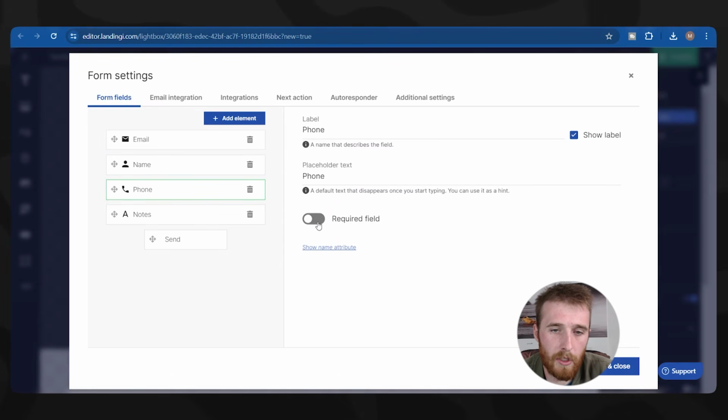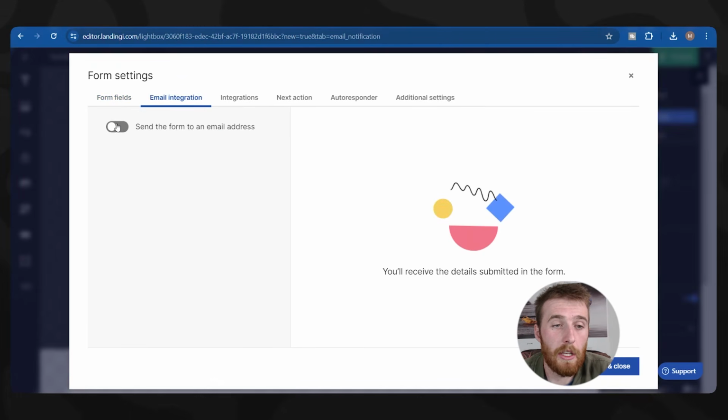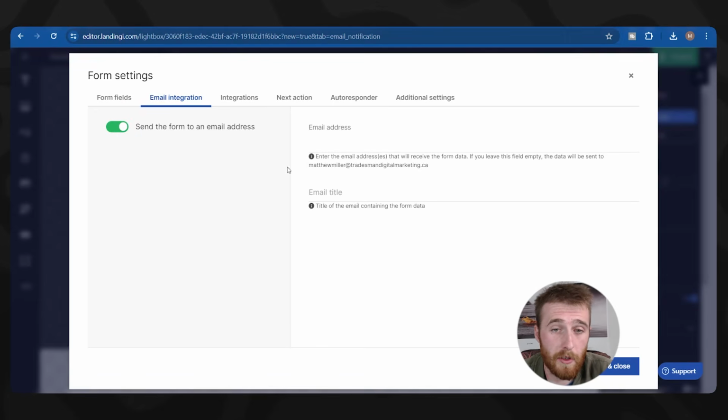Phone is fine. And then also you can require these fields. Normally you don't want to require notes, but we'll do phone. Do that. Good. Name, require field, email, fine. And then whatever email you want to send it to, you can just hit email integration, turn this on, type in the email, and then type in the actual email title. So it'll probably be like new lead or something like that.